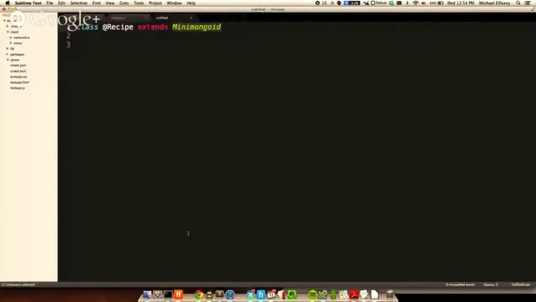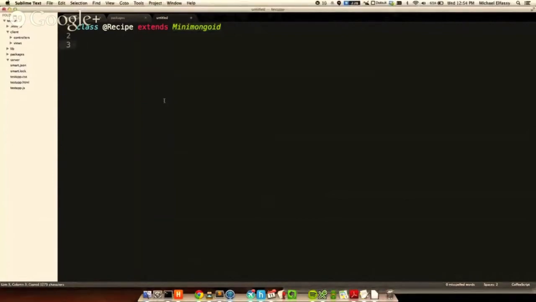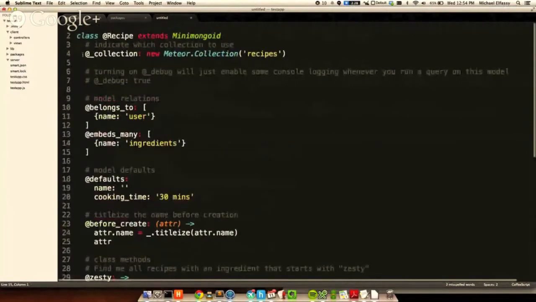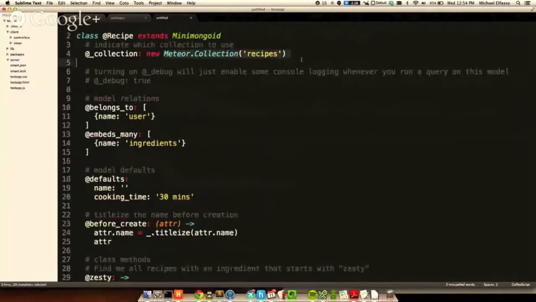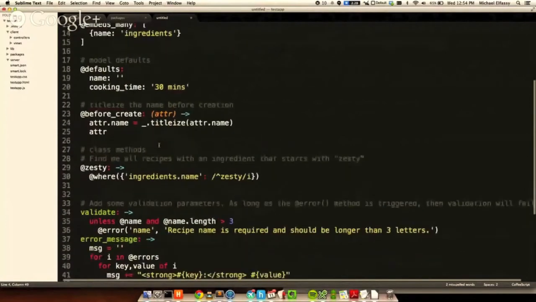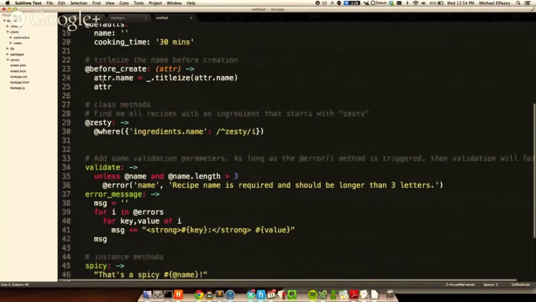So very quickly, I'm going to have to do more copy pasting. So this is our recipe. First, we want a collection which is based on the recipes collection. It's just the correct collection we're creating. It's going to belong to some users. It's going to have ingredients. We're going to provide some defaults, so the name and the cooking time.